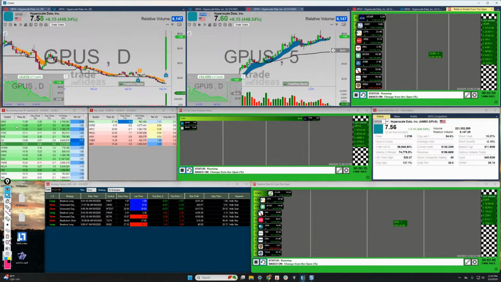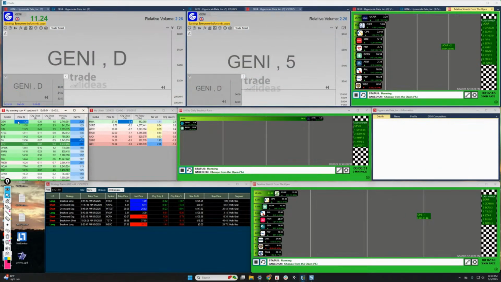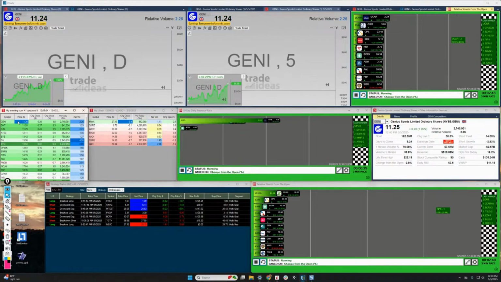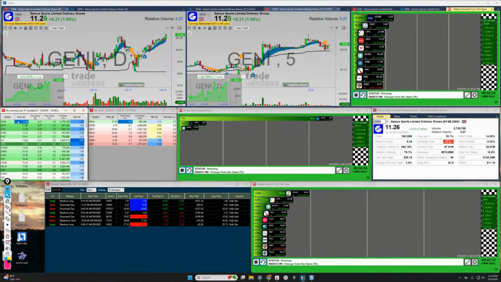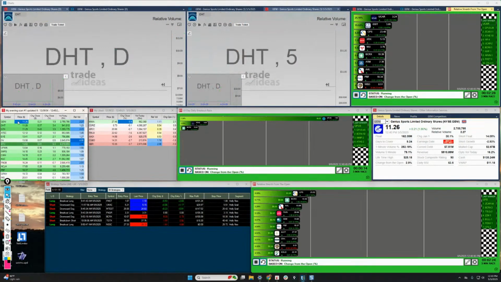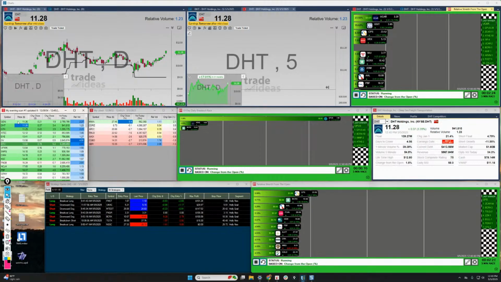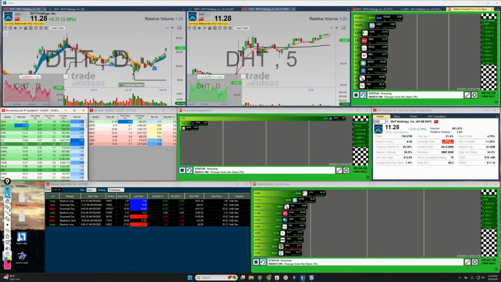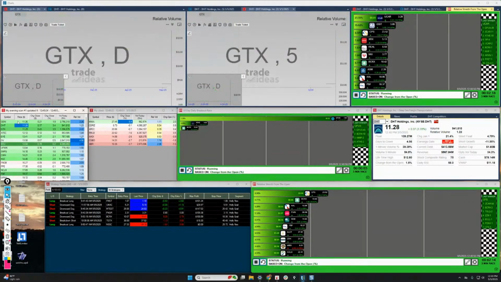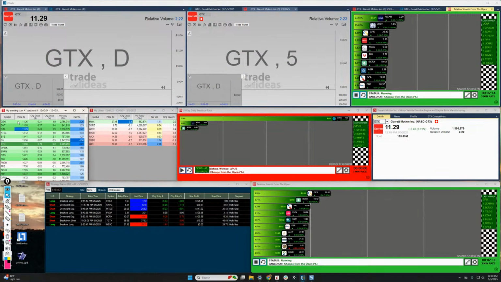Take a look at some of these stocks here from an evening scan. Let's see if there's anything that's going to interest me later on in the day, possibly. GNI, Genius Sports Limited. Yeah, I don't know, I don't have much interest in that. I've got earnings tomorrow morning, looks like. DHT, Deep Sea Freight Transport. GDX.